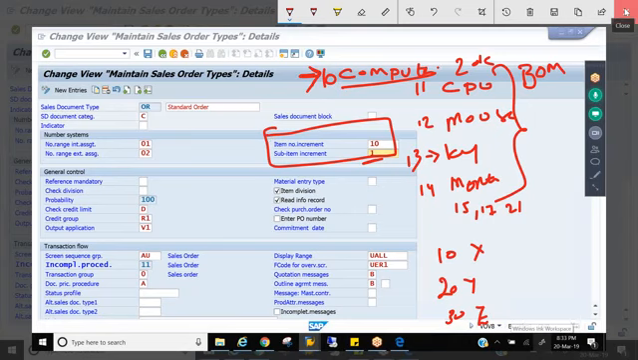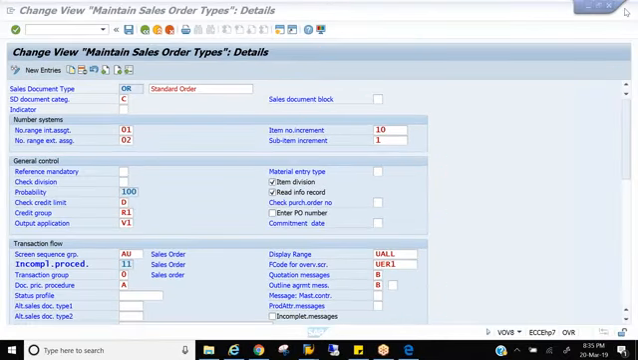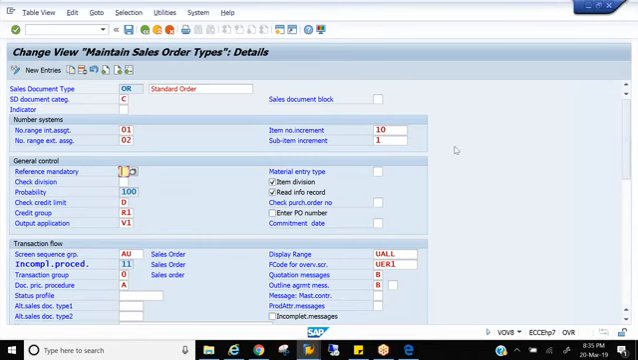Then next is reference mandatory. Which processes need to have a reference mandatory? Anyone? What process will have reference as mandatory? Returns process, invoice correction and SDF? Not returns. It is SDF and invoice correction. These two processes will have it.